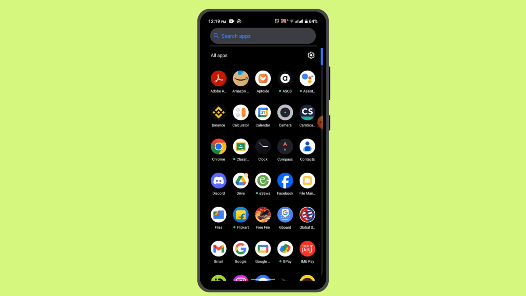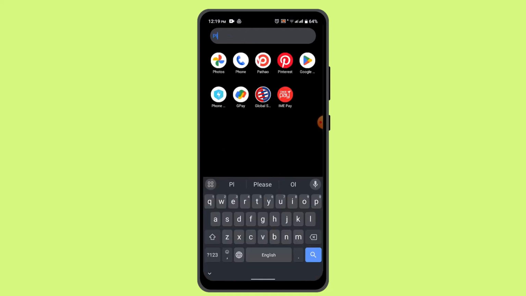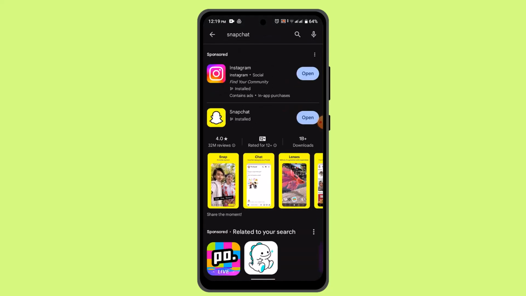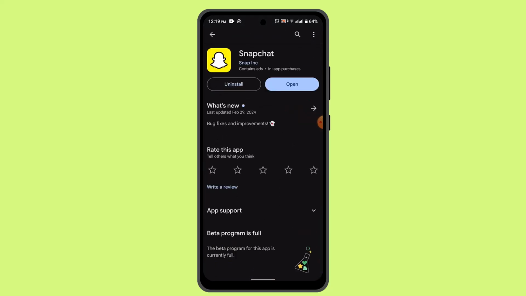If that is also not helping out, then you can also update your application. For that, head over to your Play Store, and in the search box you need to type in Snapchat. If you see update right over here, then it means the app needs to be updated, and wait for the application to be updated.